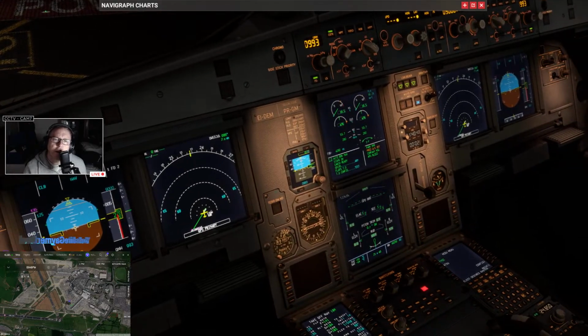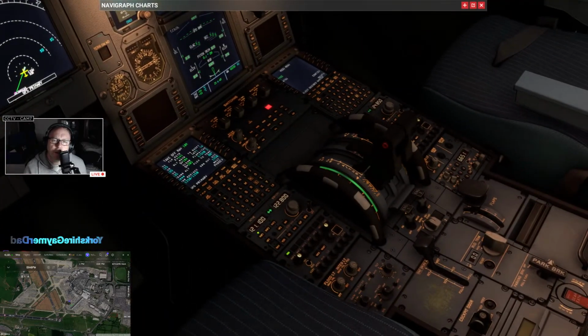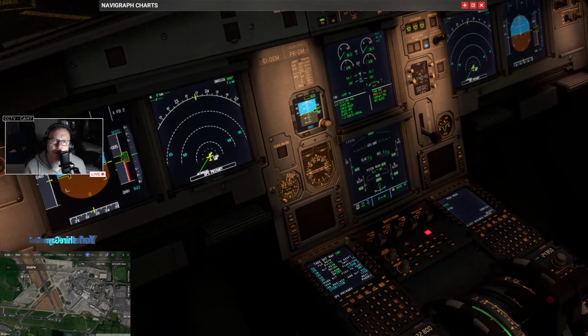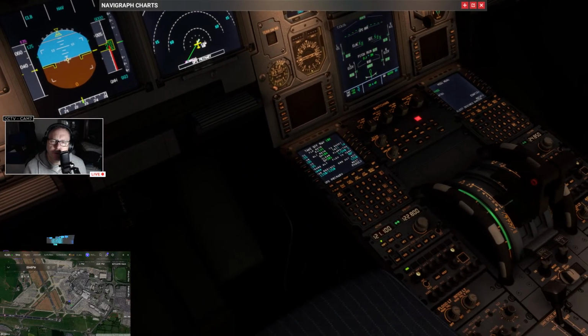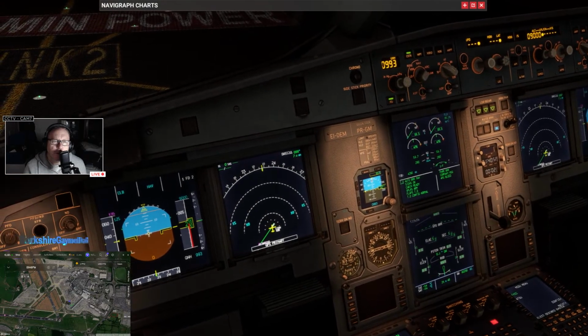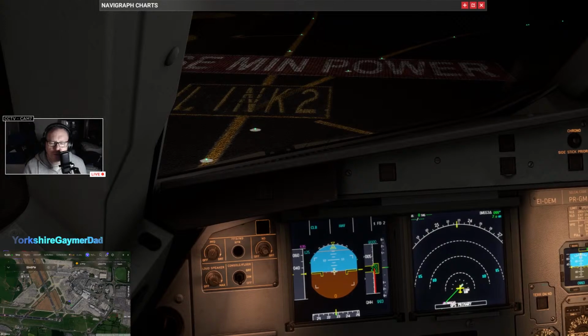What else do we need? We need spoilers arming, so we will arm the spoilers. And takeoff config test complete. Predictive wind shear needs to come on. Don't think it actually works, but it wants us to put it on. So we are ready for taxi.